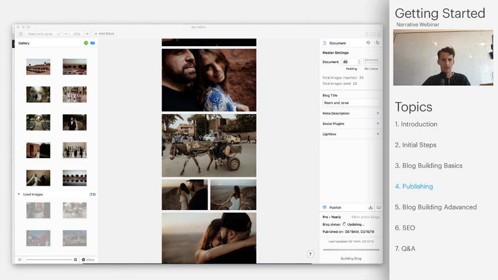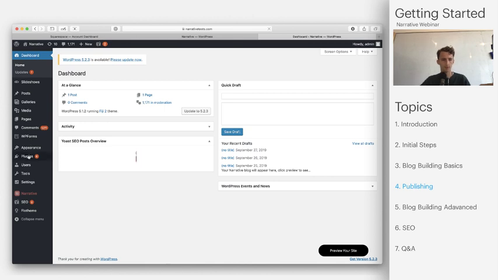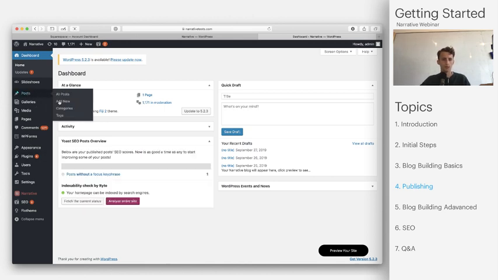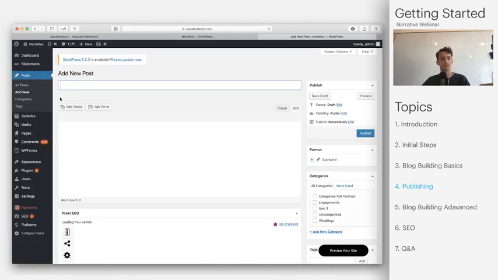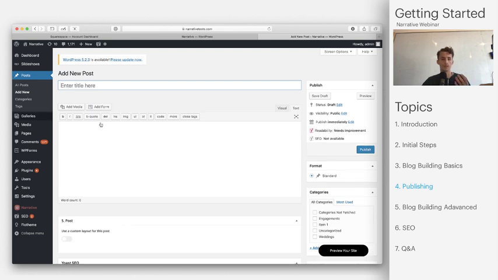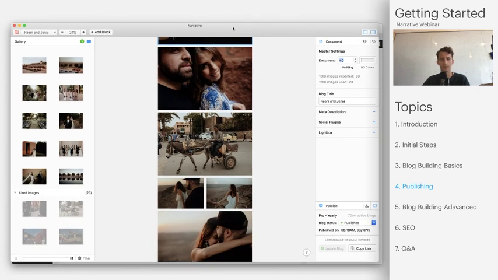Okay, so while we're waiting for that, let's go back to our WordPress dashboard. Then we will go Posts, Add New Post. This is how, if you've got the code version, you'll need to do this in order to get the blog onto your website. Once you've made your new post and you put in your blog title, originally you'll be put into this visual tab. Instead we want to be put in our text tab, and so I'm going to hop back to Narrative now that the blog is published.